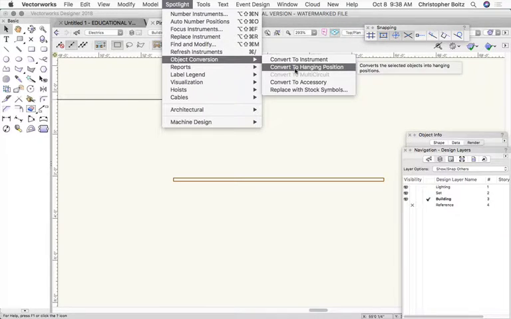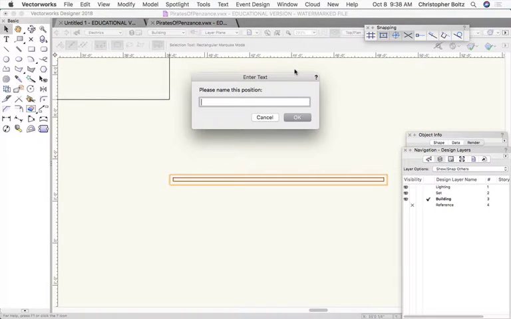And click that. And of course, what we're going to do is we're going to get a pop-up menu and it's going to ask us to name the position. So here we get into one of the challenges with Vectorworks. There are things that cannot share the same name. Okay? Lighting positions are one of those things. Lighting positions need unique names.